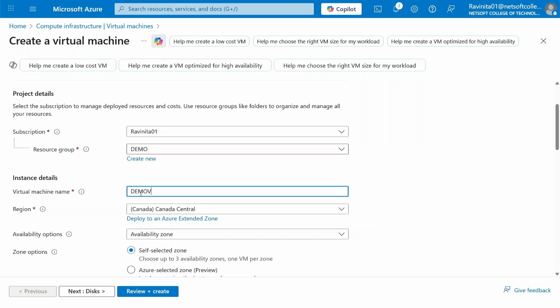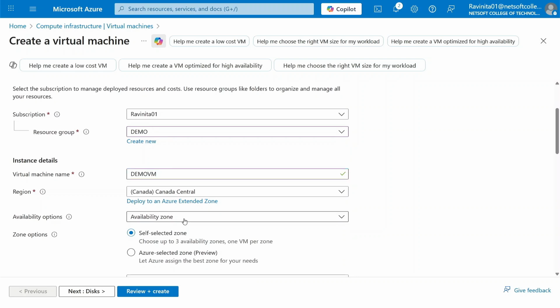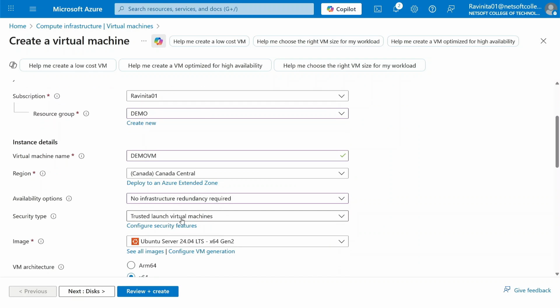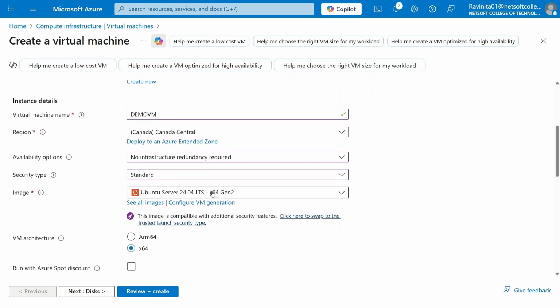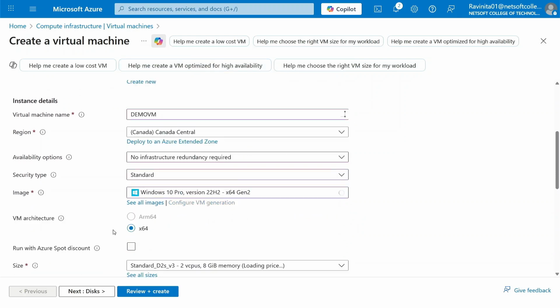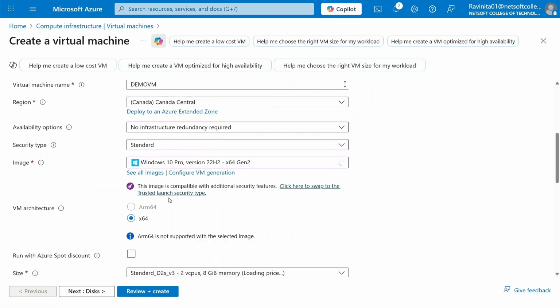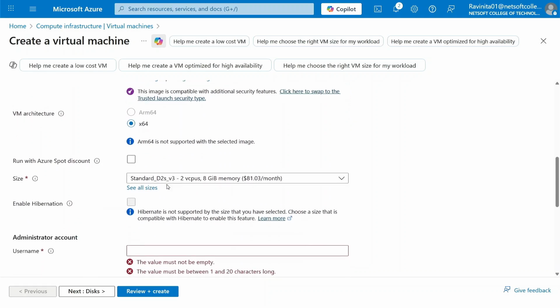I'll call it demo VM, Canada Central. Availability is not required for this demo, so I will say no infrastructure redundancy required. Security can be standard, and for image, I will select Windows 10, whatever comes first. Again, this is not the stuff we want to focus on. We will focus on the security part of the network. So I'm using a standard operating system, standard security, no redundancy. And I will also select a simple size because I don't want high performance.